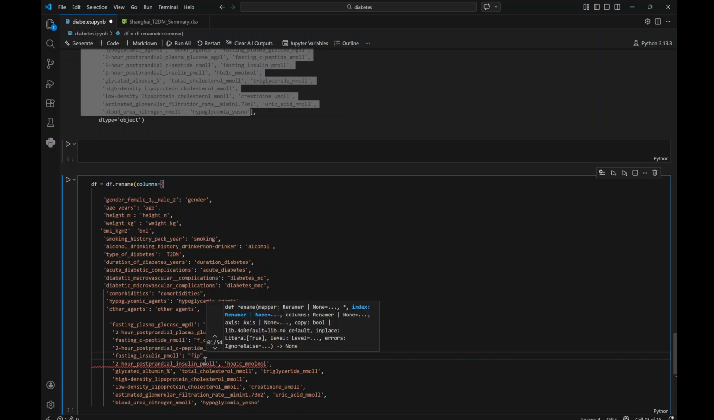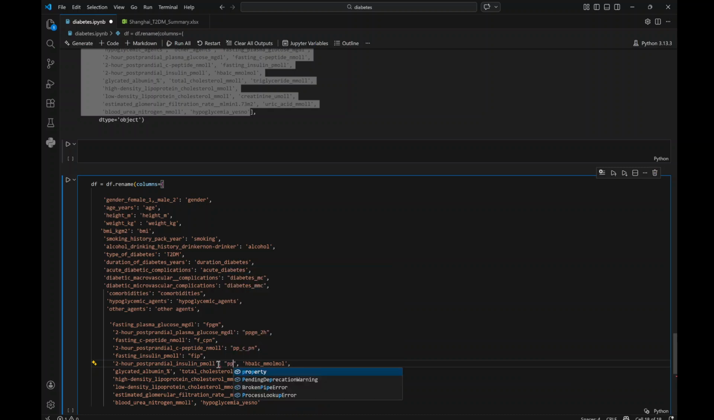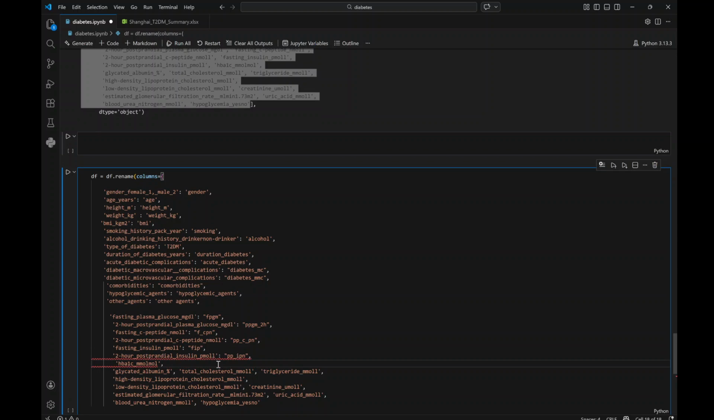And there are a lot of names, oh my goodness. Which one is this one again? This is 2-hour postprandial insulin. So I don't want to give a name I've already given to something else. So PPIM, just call it PPIPN. Okay, all of these parameters are actually important, particularly if you want to perform some visualization.